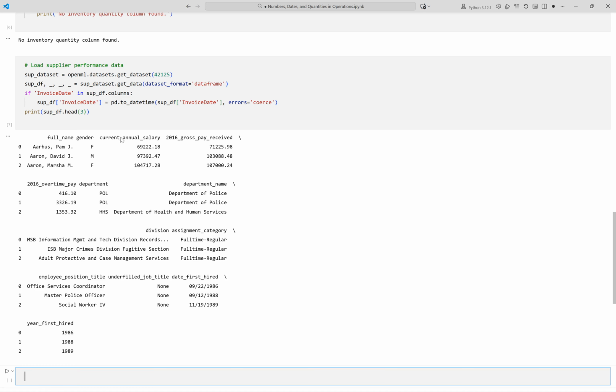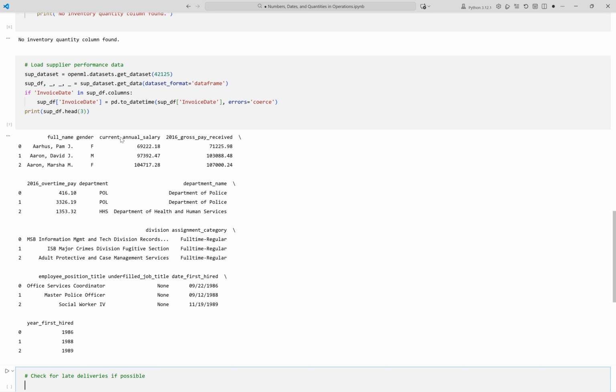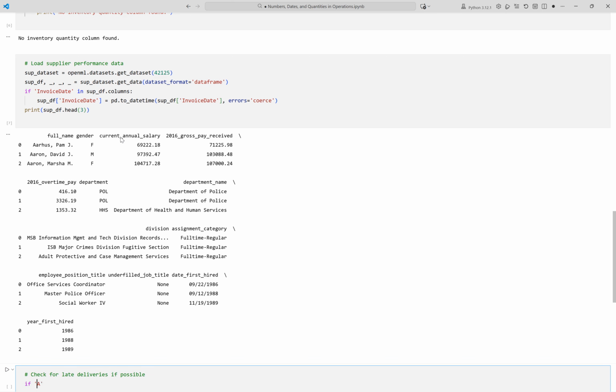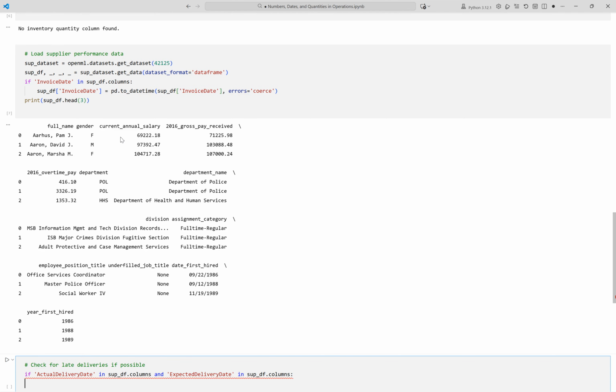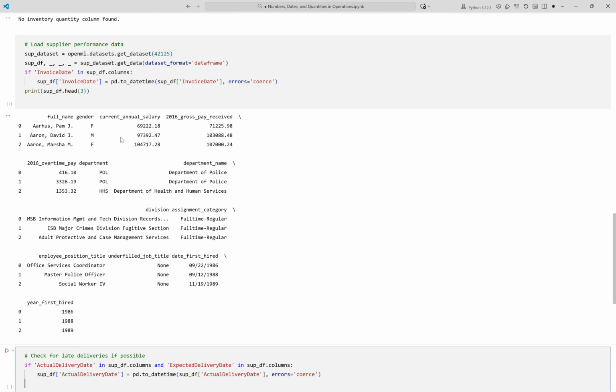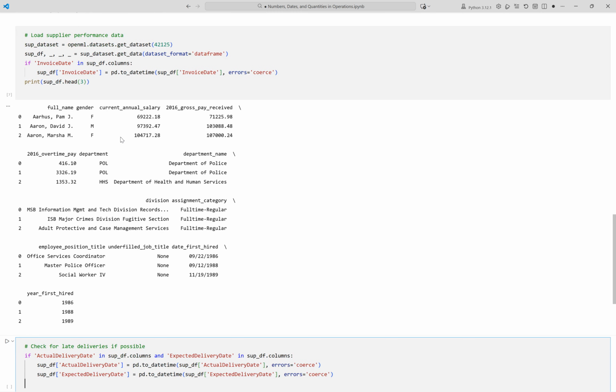Late deliveries can cause many operational headaches. Let us check if the supplier ever misses deadlines. If both actual and expected delivery dates exist, we convert them to date time. We calculate the difference to see how late or early each delivery was. We display several rows of these metrics to look for possible late shipments. If those columns are not present, we note it.